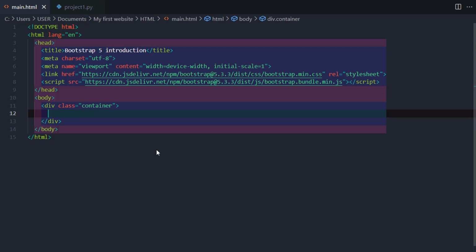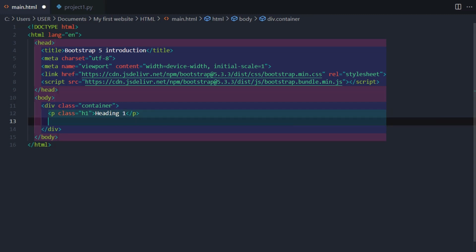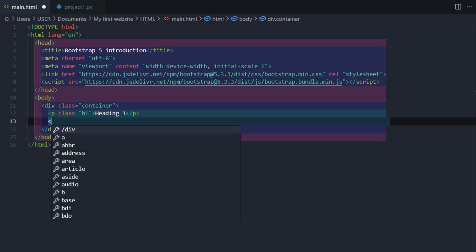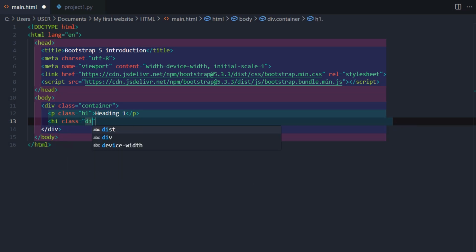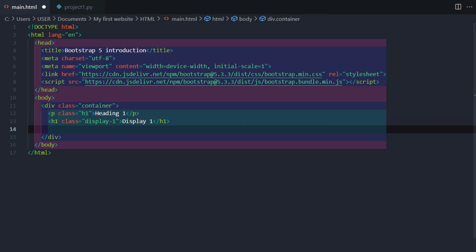Let's start with some heading. We have P class H1 for heading 1. Okay, I'm gonna move down below and move on with display headings. H1 class display 1, display 1, and see how it is different from the above. All right, let's move on to the next part.